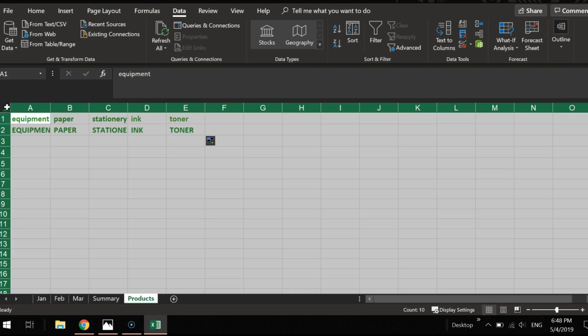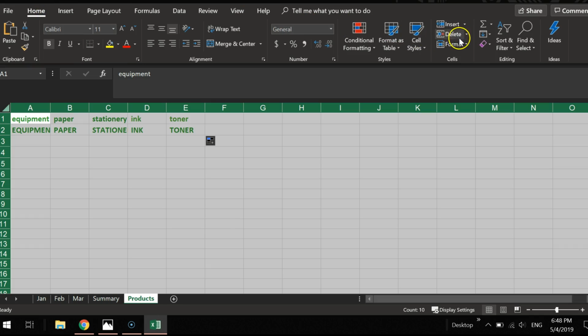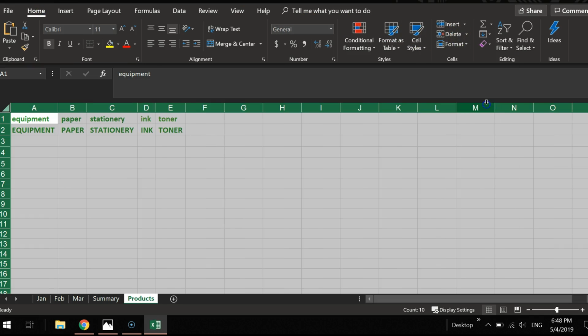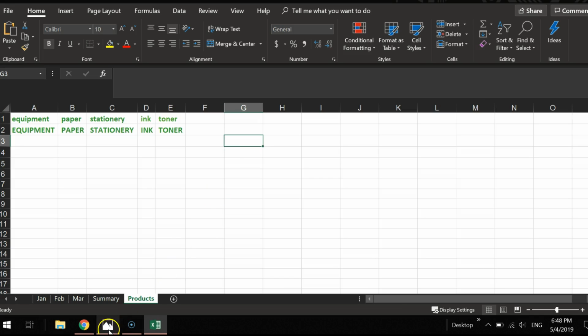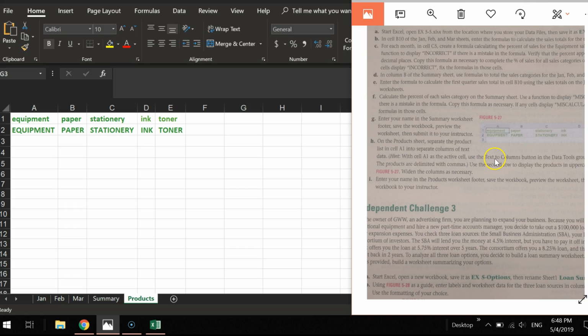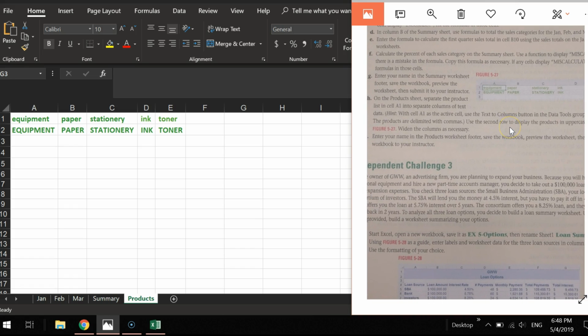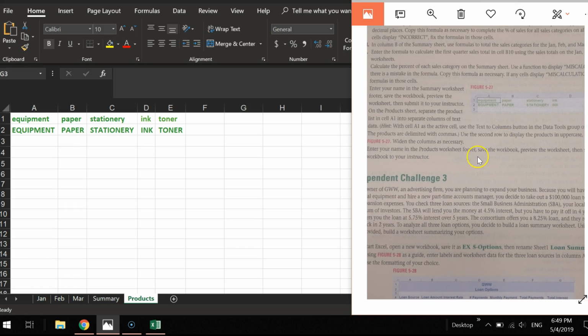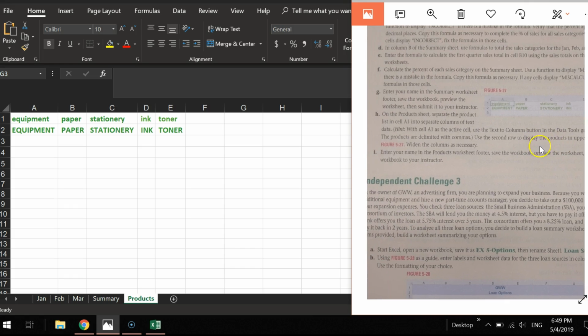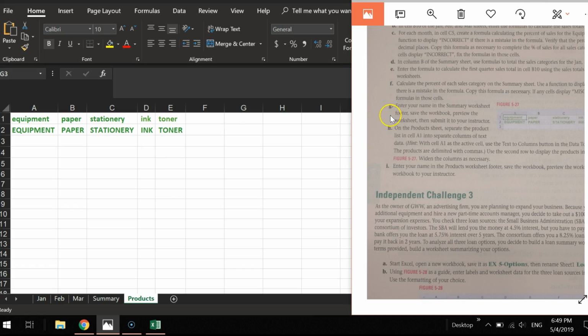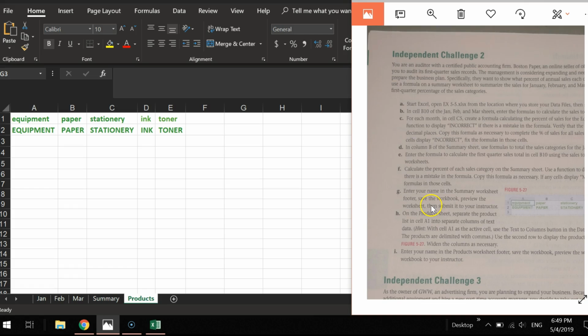I'm going to quickly just go back to home, make sure that I can visibly see it. So I'm just going to format it for proper column width. That looks pretty good. I'm going to double check what they want us to do. Okay. So second row is already in uppercase, widen columns as necessary, enter your name in the products worksheet footer, save your workbook, and then submit it to the instructor. So now this is where you can go back in and manually enter your name in the footers of the different tabs or the different worksheets that it was asked for before submitting. And this is Independent Challenge 2 for Module 5.